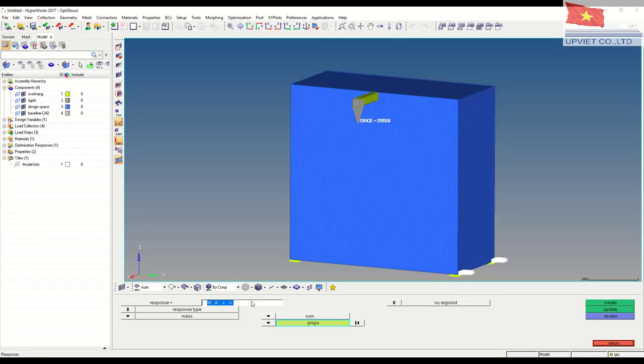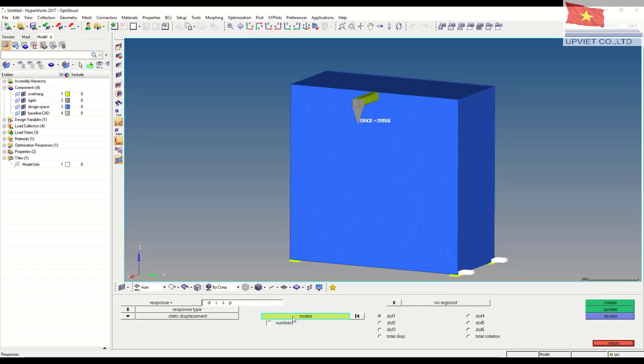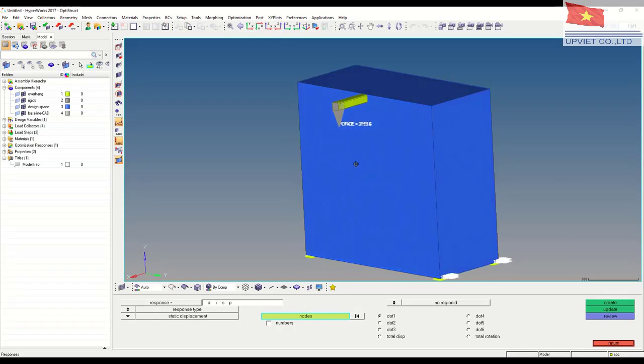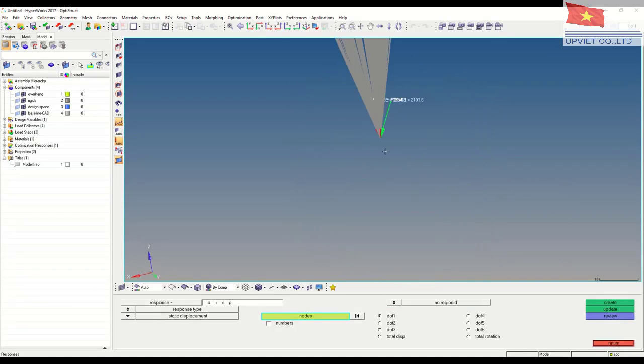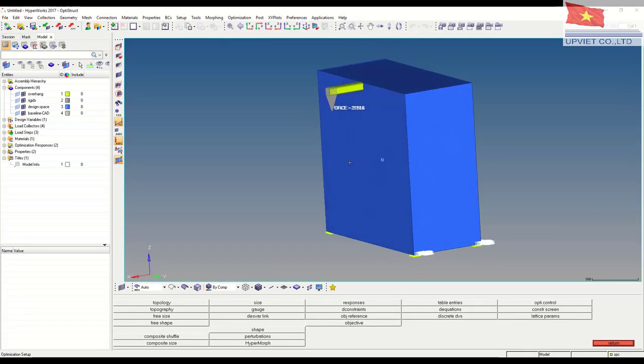Okay, let's create another response. We'll call it the displacement, and it is a static displacement, just like we've done before in all the other videos. And let's go in here and select for the node, that one right there, and it's a total displacement, and create. All right, so now we have our responses.